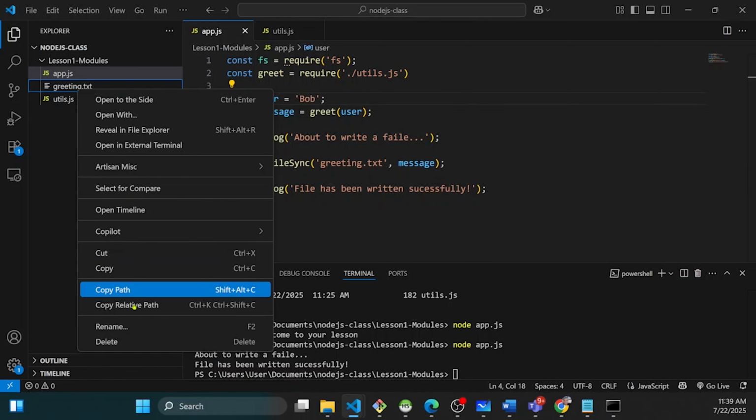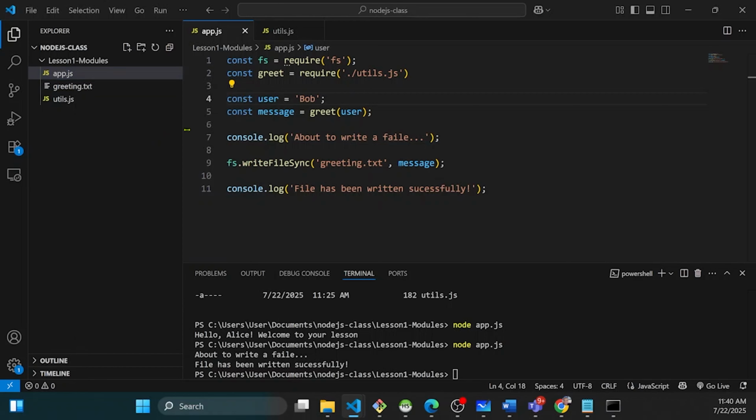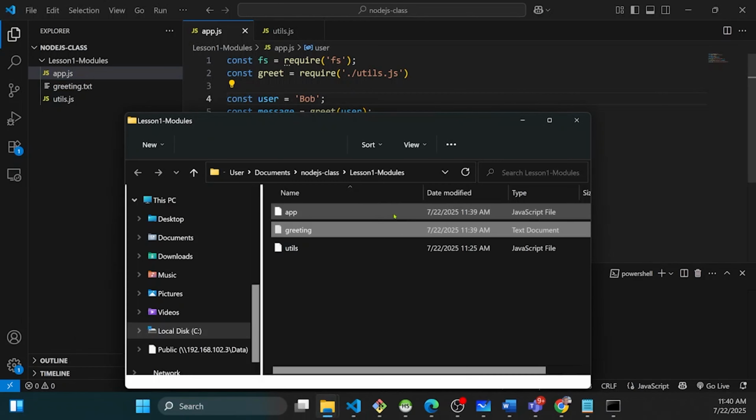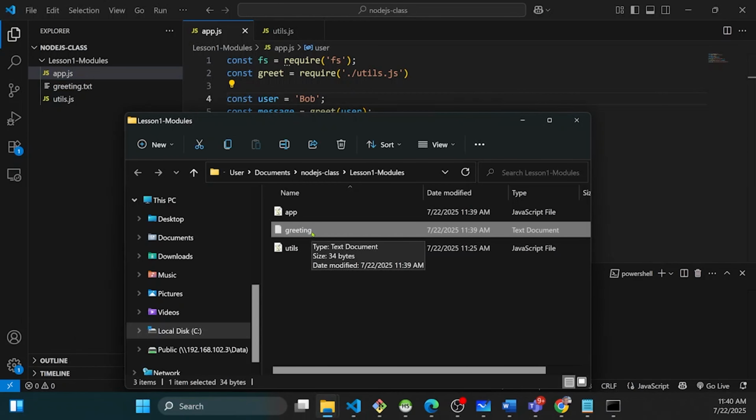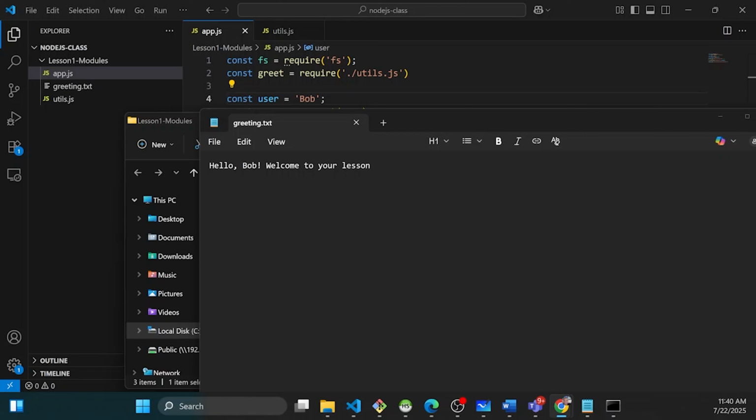So if we go reveal in file explorer, we should actually see that we have this file called greeting. It's a text file. If I open it, it opens in a notepad. So this is something that you can't do in browser JavaScript, and it shows the real power of running JavaScript on a server with Node.js.